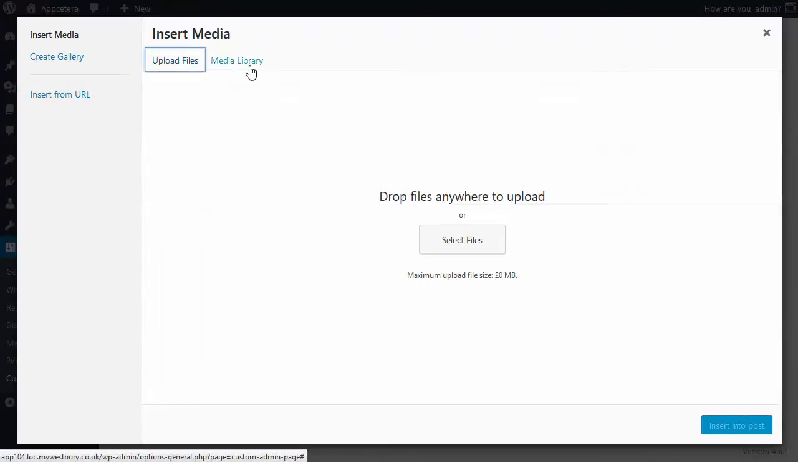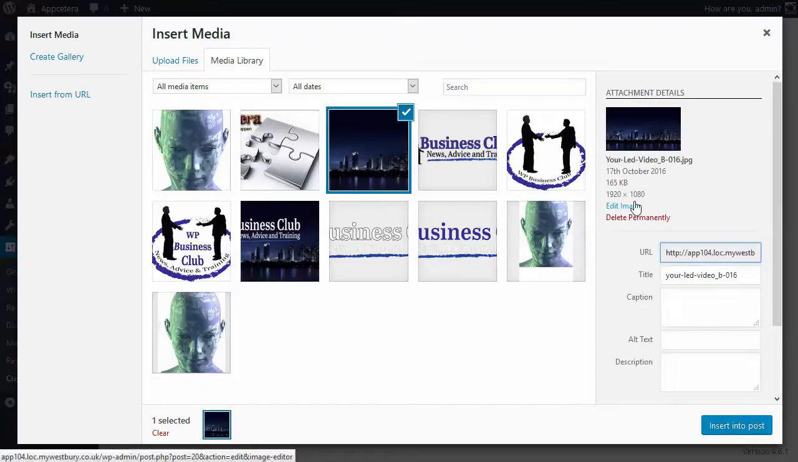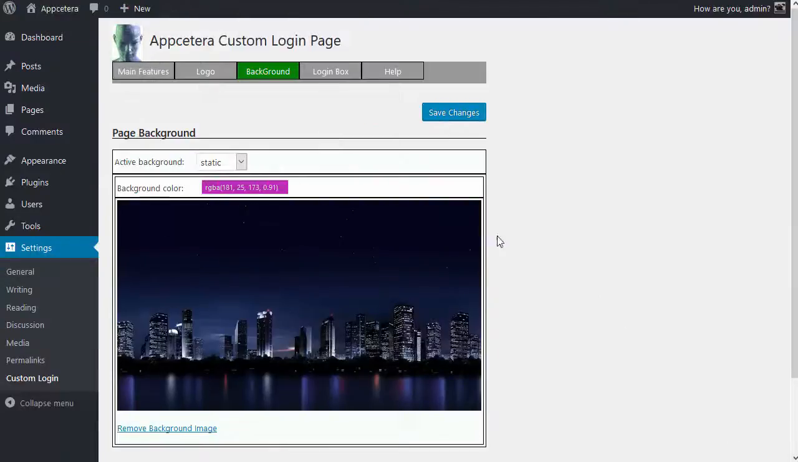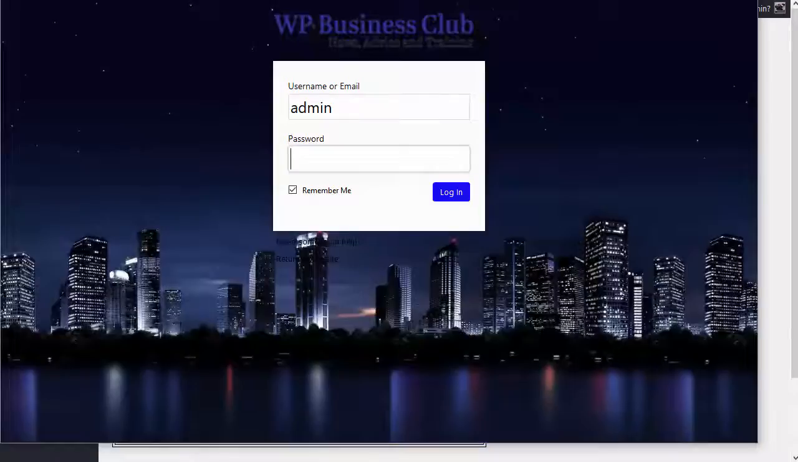So you can upload your media files into the media library and use them from there. You can also edit them as well. Obviously for this we want a nice big image. This is 1920 by 1080, so this is perfect for a background. And we hit save changes to insert it into the background. And then if we refresh, there we are, that's the background.